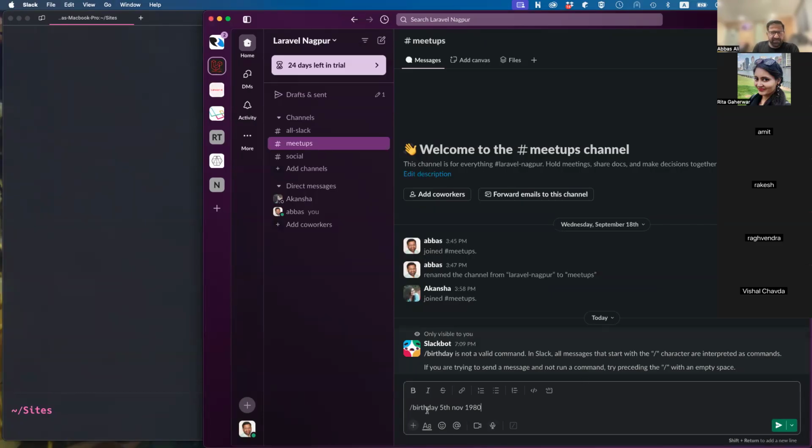Right now, there's no such command because this is not a built-in command. We are going to build this command. That is why it is giving me an error: slash birthday is not a valid command. So now let's see how we can build this command.